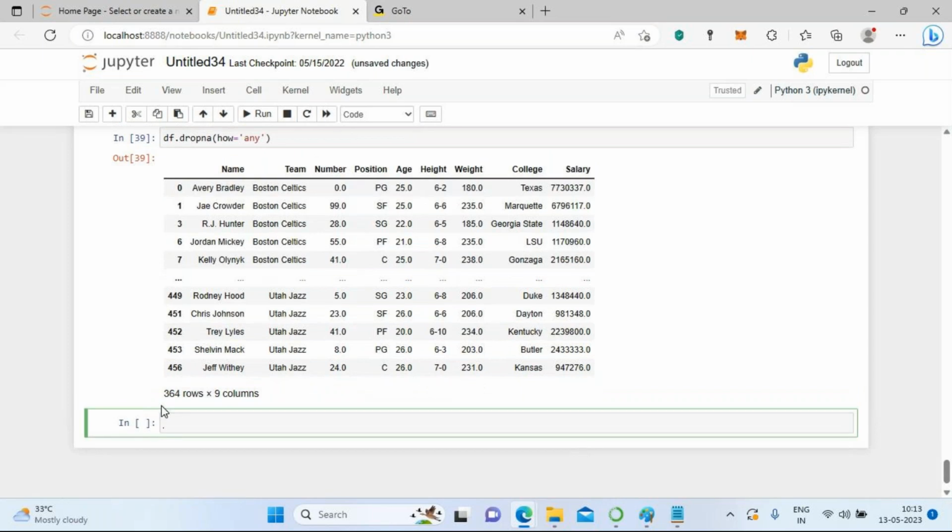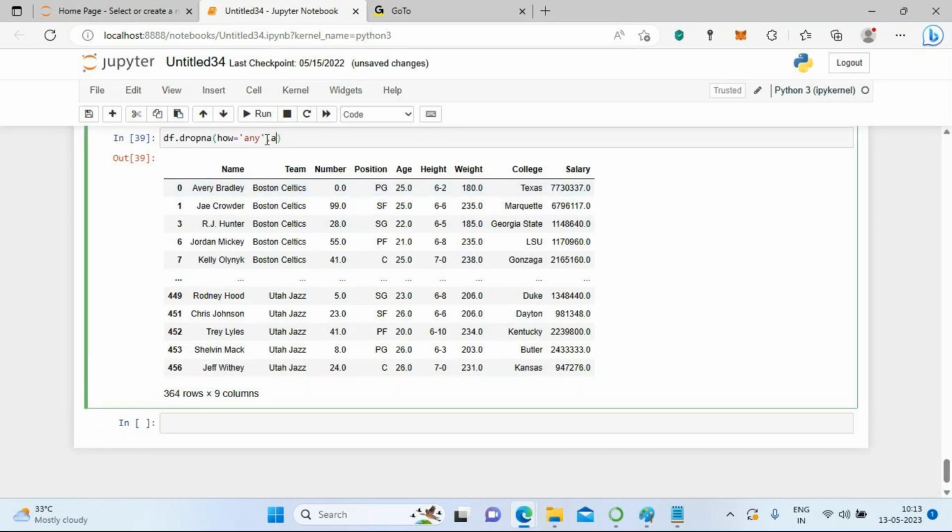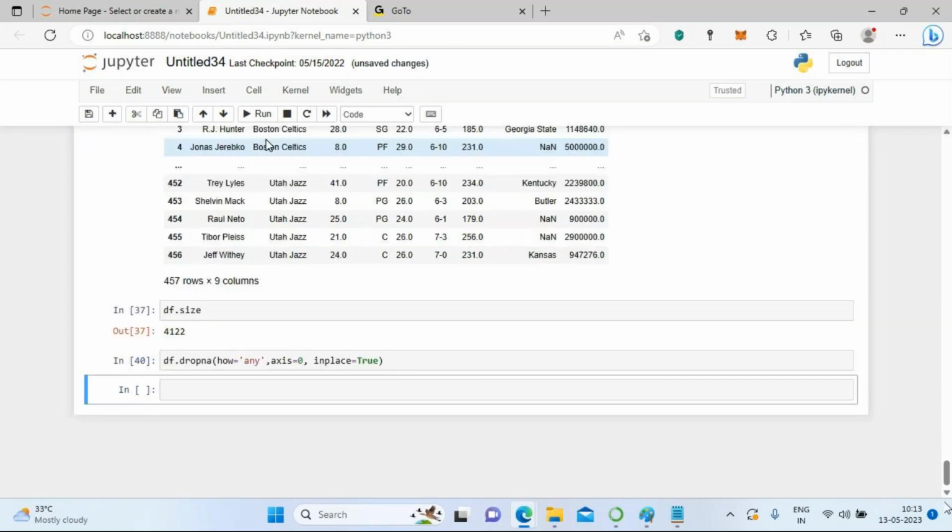How many rows? 364 rows. Okay, and then if you want to change the data frame, you can use axis equal to 1. I will discuss this later. Axis equal to 0. Sorry, axis equal to 0. Rows means 0. Inplace equal to true. Okay, and then you can see df.